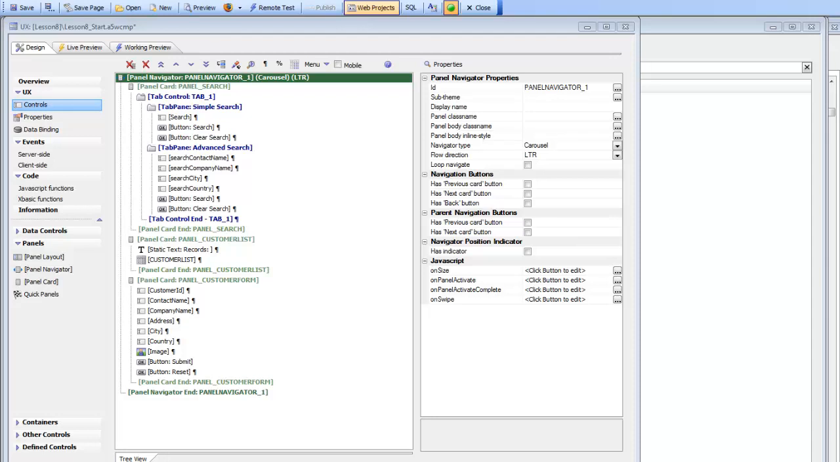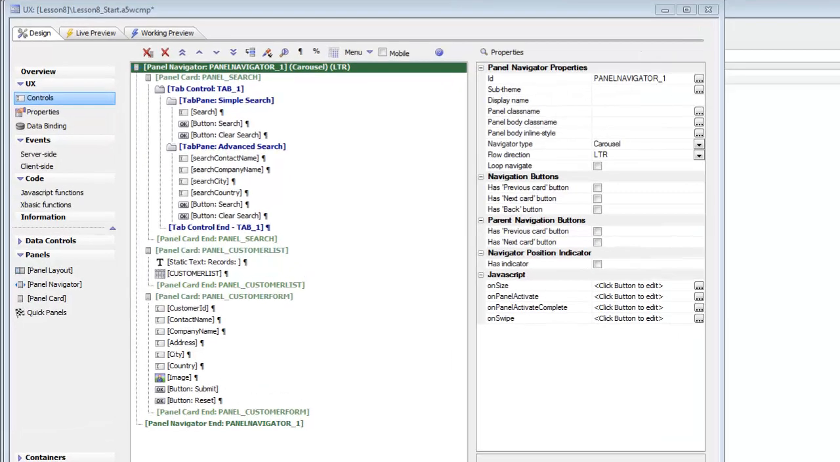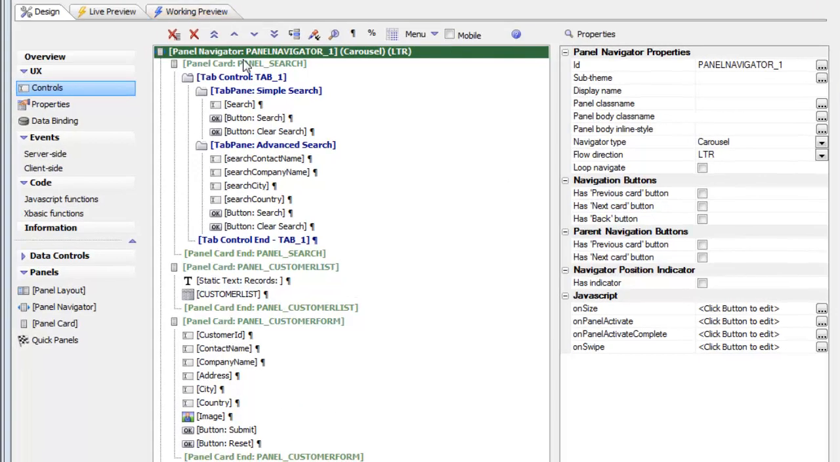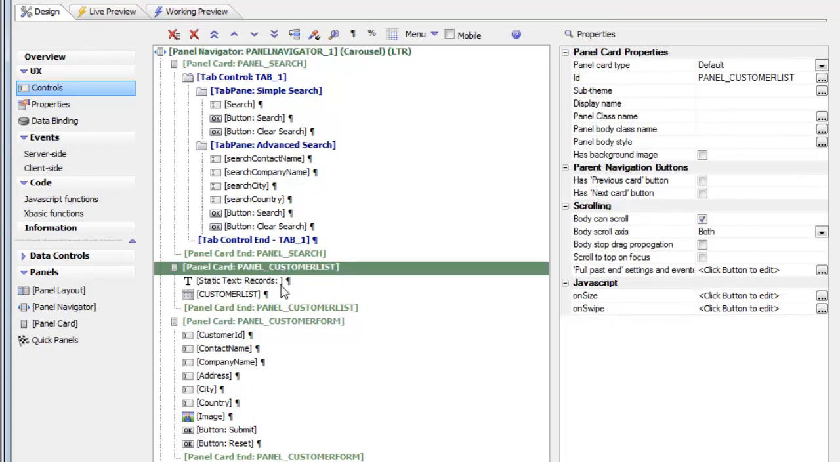So we're continuing now with our step-by-step tutorial, and we've started mobilizing our application by adding panels and panel cards to it. Now before we actually go and preview this, let's first take the customer list panel and move that to be the first panel in the panel navigator.